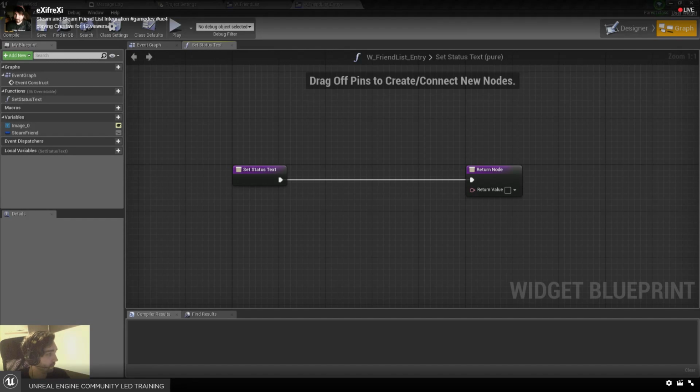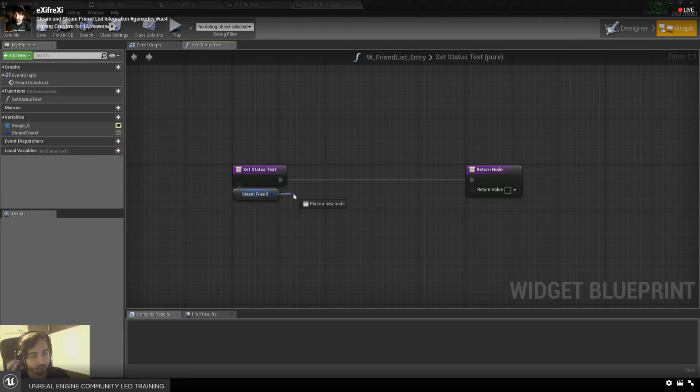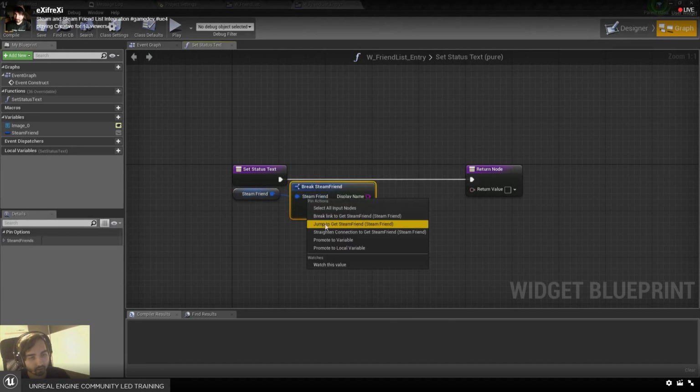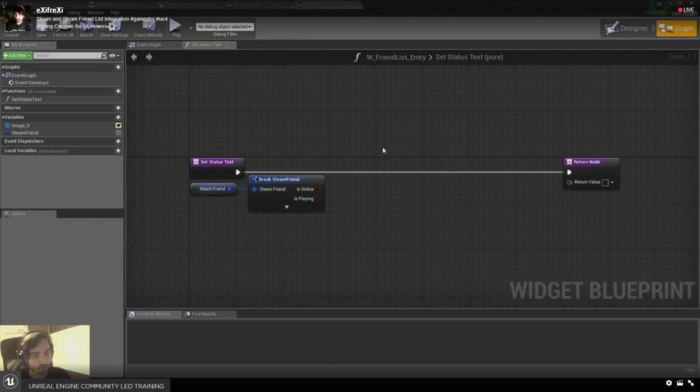And so what we can do is we get our Steam friend and we break this struct. And now, since it's a custom struct, we can also head over the left side to details, expand this, and remove pins that we don't want. And since it's a status one, we just want playing it online. And now we use two branches.